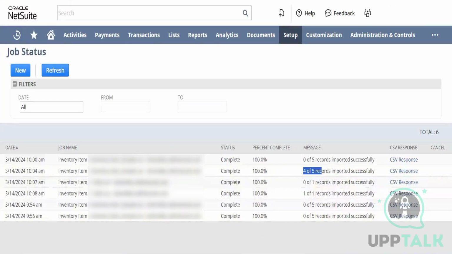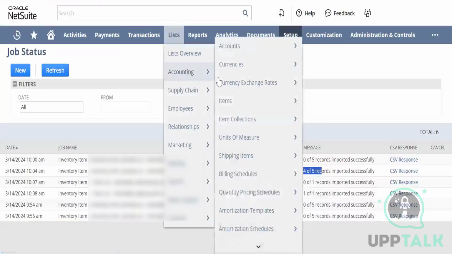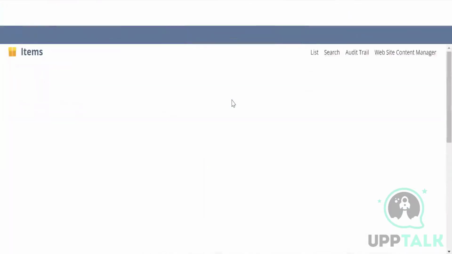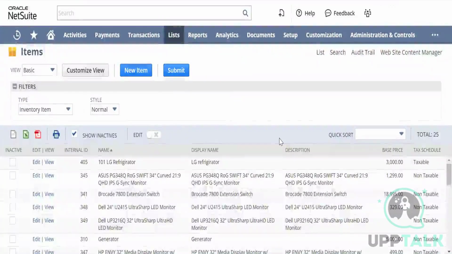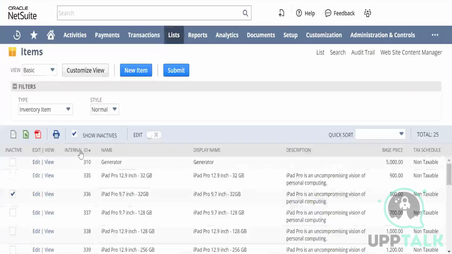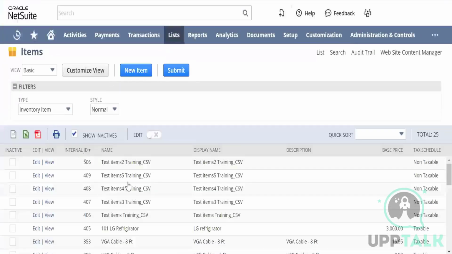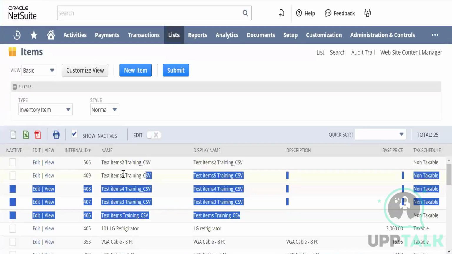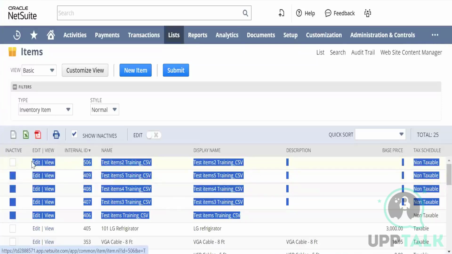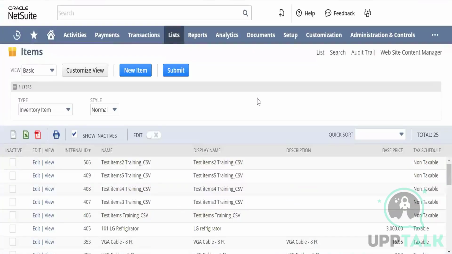So where exactly can I see my items? You go into the items, list of items, and click on this internal ID, which means we are sorting it by the internal ID. What is the latest internal ID? We are just bringing it up, and these are our items. Okay, this is how you actually import your items.